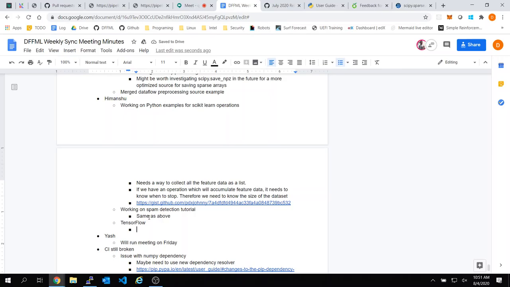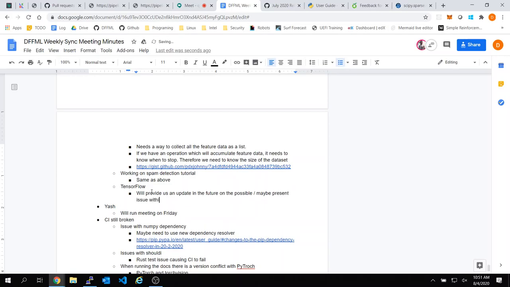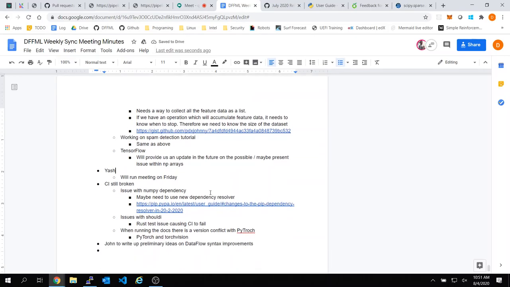Okay, that sounds good. I was having a little bit of trouble understanding. It's been so long since I've messed with those files. Yeah, I created it long ago also, so I don't remember exactly what the pieces are. Yeah, that API is not my favorite. Okay. So TensorFlow will provide us an update in the future on the possible, maybe present issue with NumPy arrays, right? Yeah. Okay. Sweet.